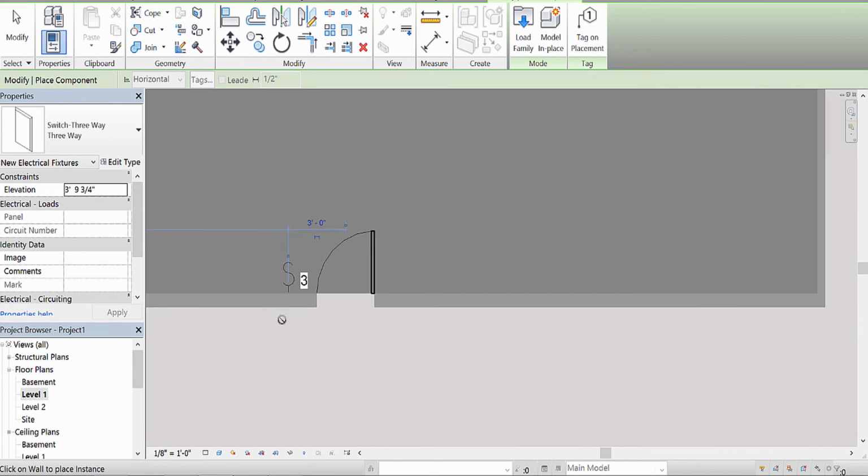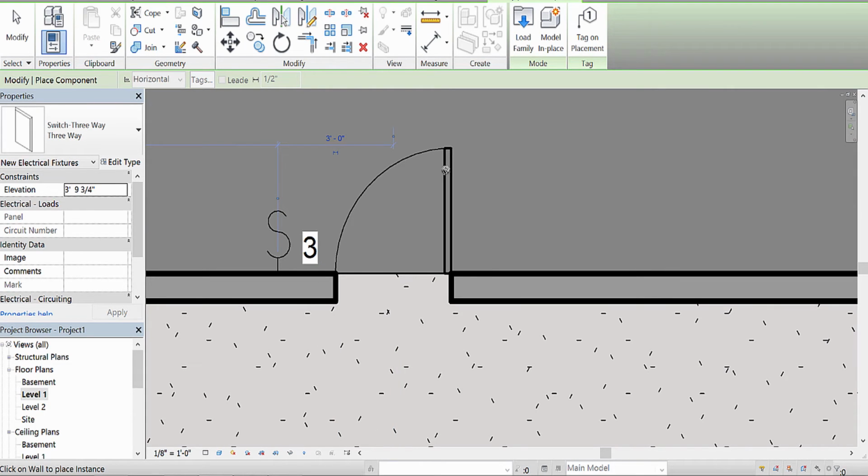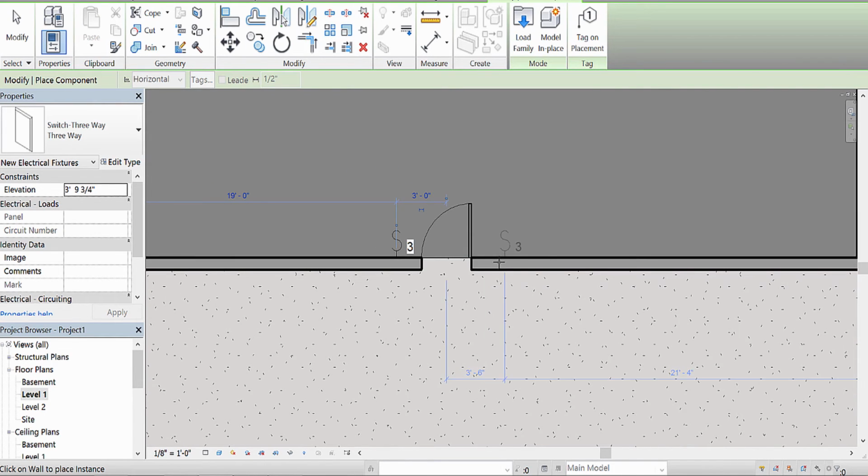Make sure that when you open the door to your room, that the switch is on the side where you'll be able to click it. Don't put it behind the door because you won't be able to turn it on.